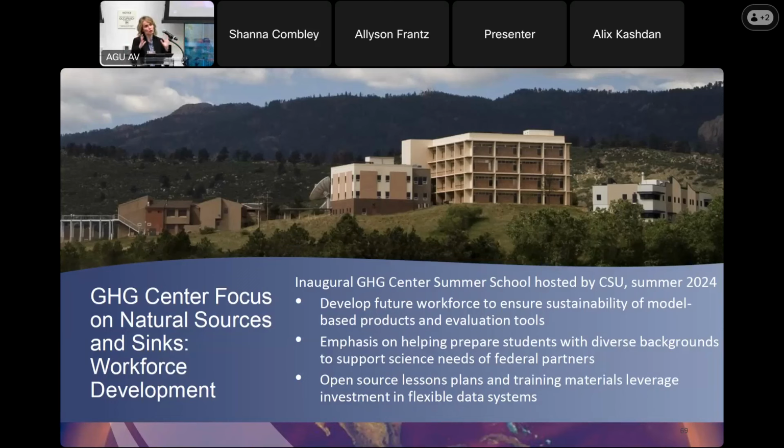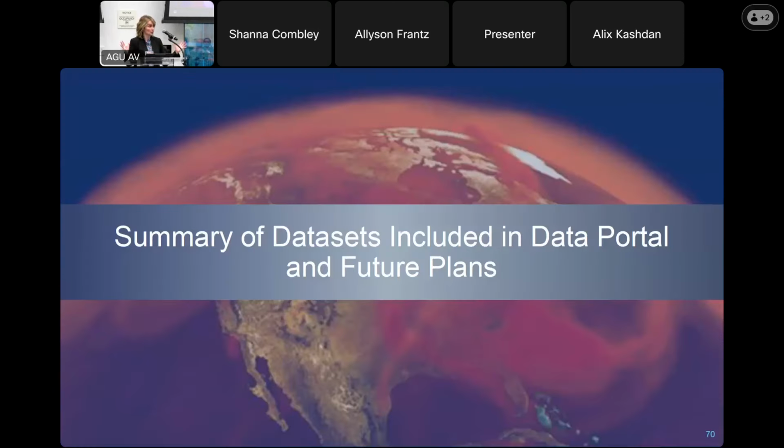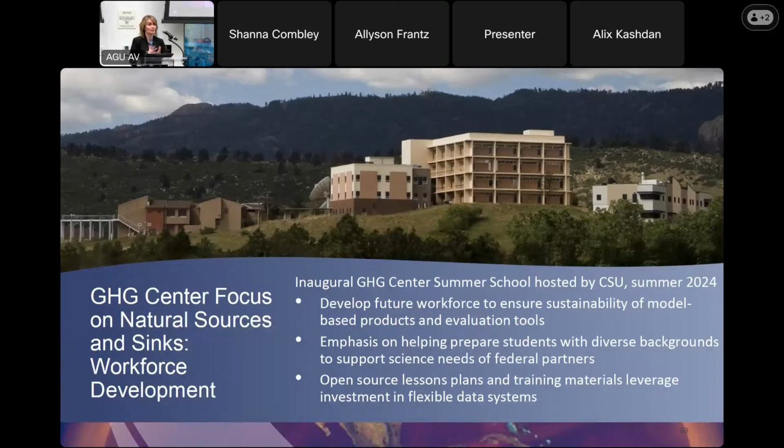One of the things we're doing as a pilot effort is a greenhouse gas center summer school that's going to be hosted by Colorado State University. This summer, the first focus is going to be on modeling and data assimilation, so creating some of the data products that you heard about earlier today, but also trying to emphasize not just developing the workforce with the skills that we need to support these kinds of efforts, but being able to bring in and hopefully cultivate a more diverse workforce that brings in people who haven't been as well represented in the past as we would like, and also leveraging lots of the open source tools that Deb has been highlighting throughout the day.